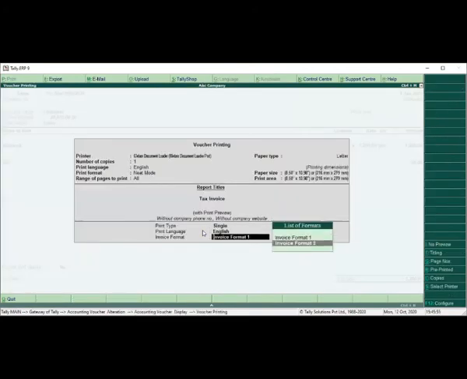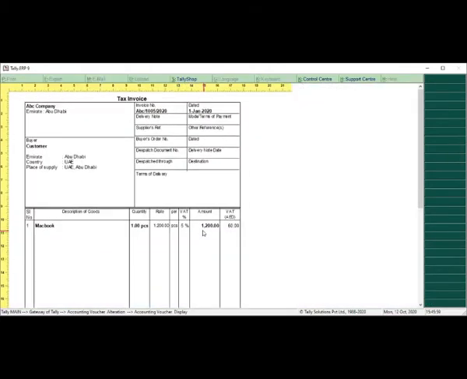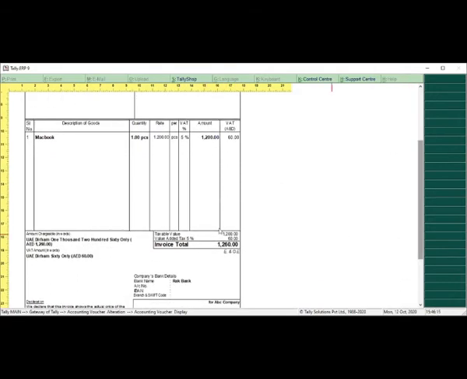This is the invoice format 2. Here you can definitely see the difference: we are not getting the VAT ledger here. We are getting the actual amount, which is 1200, but VAT is not getting added up here. But if you see the bottom, it is showing 1200 and the VAT ledger is showing here, which is 60 dirham. It is getting added. So this is the latest format which is asked for by the FTA department.